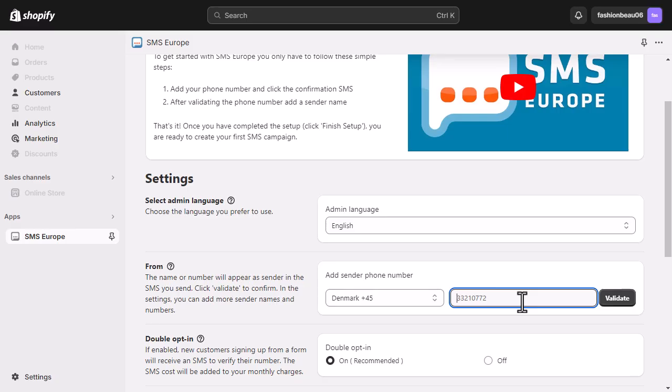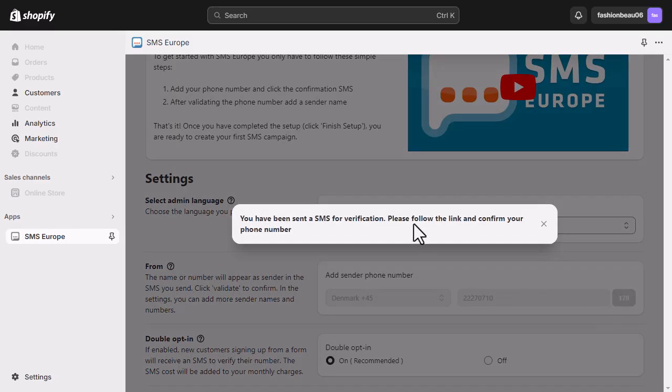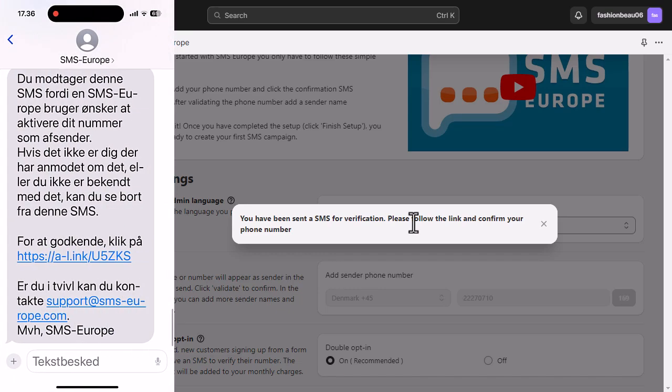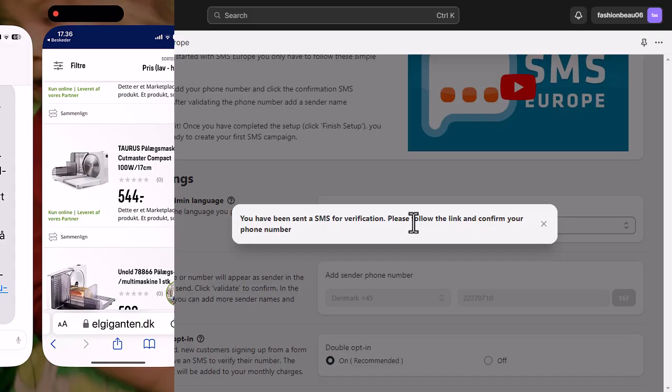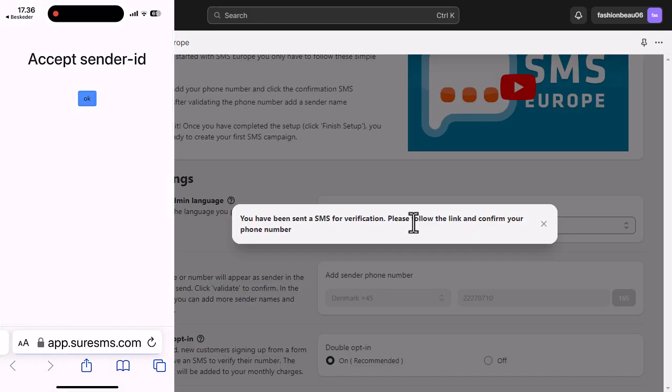I'm going to use my own number for this test. And when I click this, an SMS will be sent to my phone. And in a second, I should get it. There it comes. And I need to click this SMS, the link in it, to approve this phone.